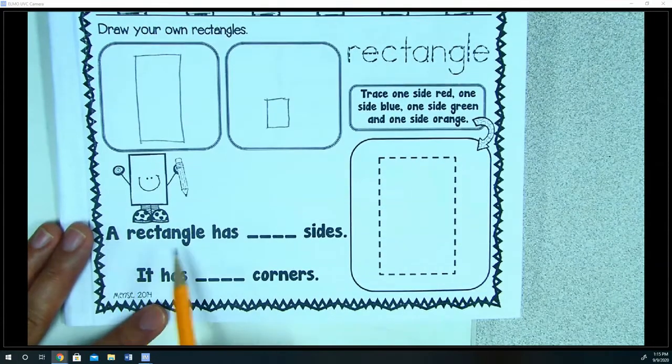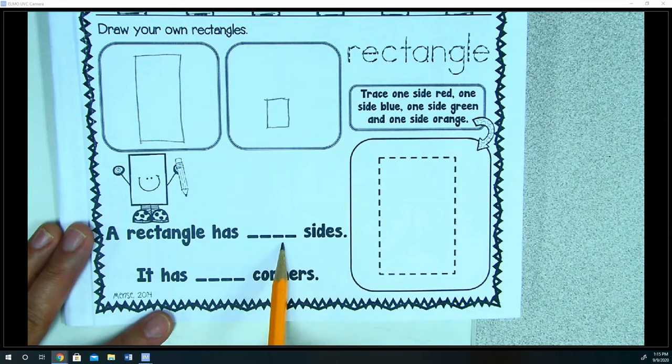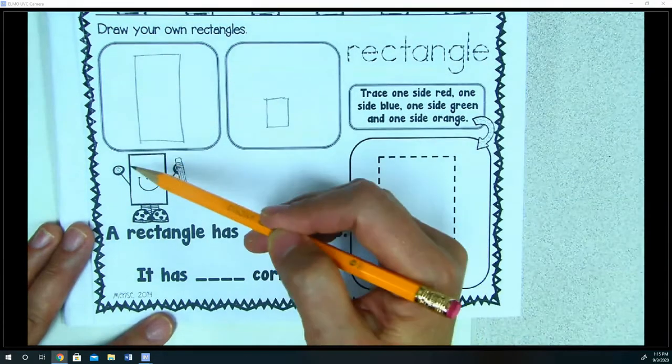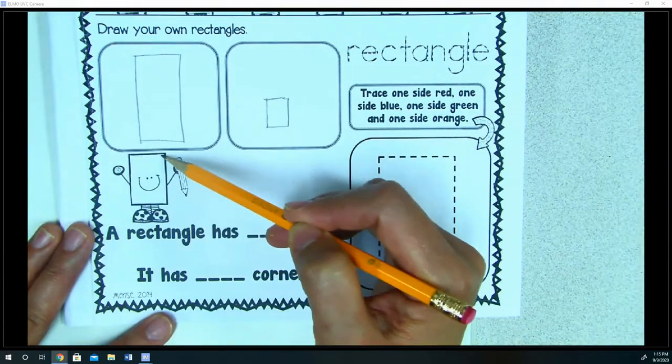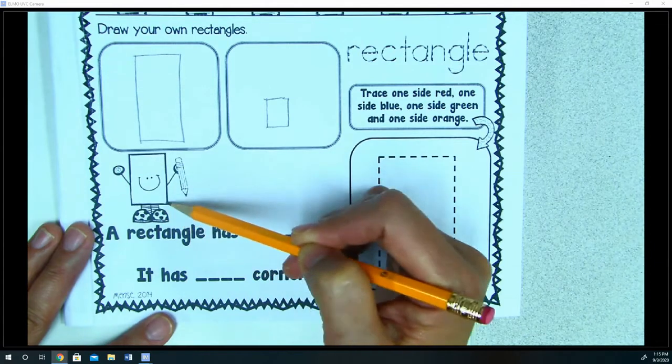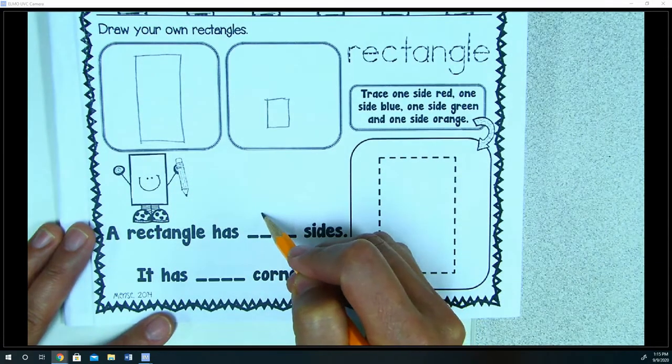It says, a rectangle has blank sides. How many sides does it have? Let's count it together. Ready? 1, 2, 3, 4. It has 4 sides. Can you write the number 4 in here?